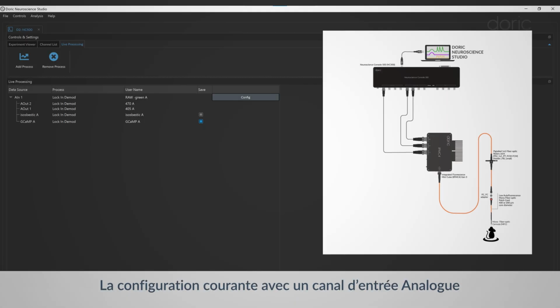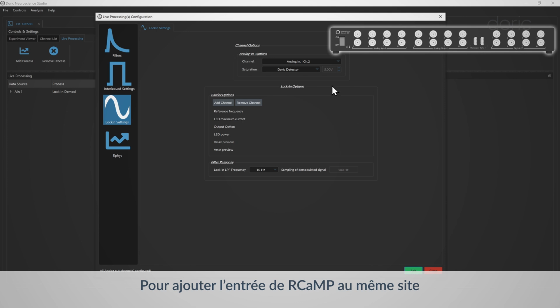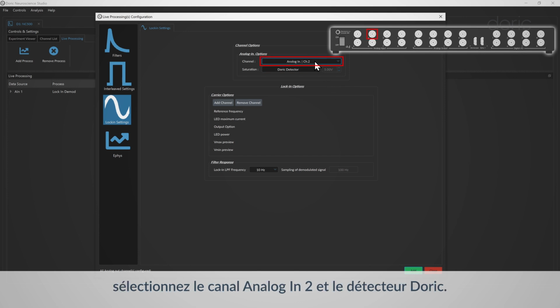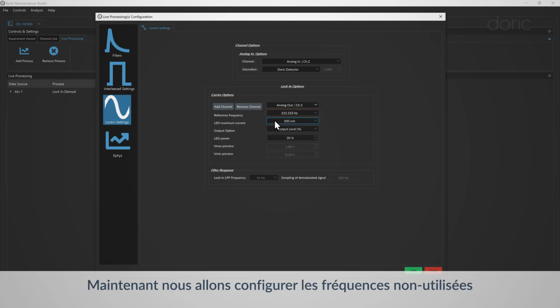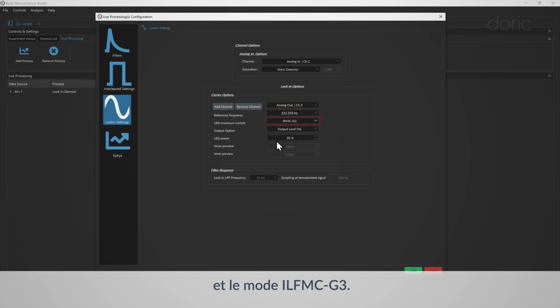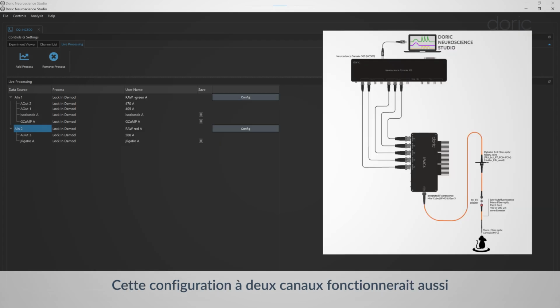The current configuration with one analog input channel would work for a simpler system recording GCaMP at a single site. To add the RCaMP signal at the same site, select the analog input 2 channel and the Doric detector. Use Add Channel to create analog output 3, which corresponds to 560 excitation. Now we will quickly set the unused frequency and the FMC Generation 3 mode. Again, the output power settings should be measured and set individually. This 2-input channel configuration would work for a system recording GCaMP and RCaMP at one site.